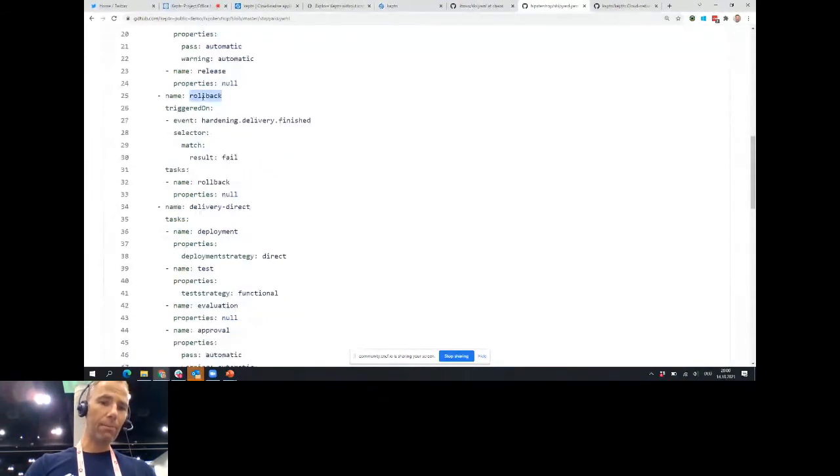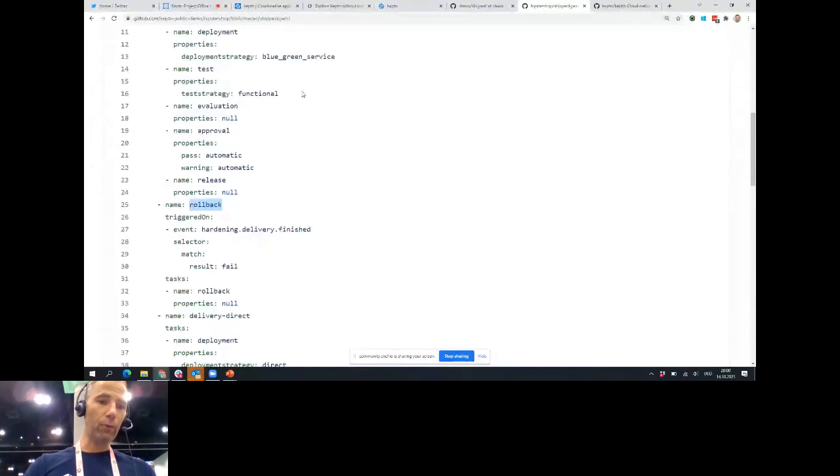There's a rollback example as well. So rollback is obviously very important. What if a sequence fails? Then you may want to execute something else. In this case, we are saying, I have a rollback sequence that will trigger if hardening delivery finished with the result fail, and then it triggers a rollback. The rollback could then tell, I don't know, Argo Rollouts to just roll back, or whatever tool you are using.